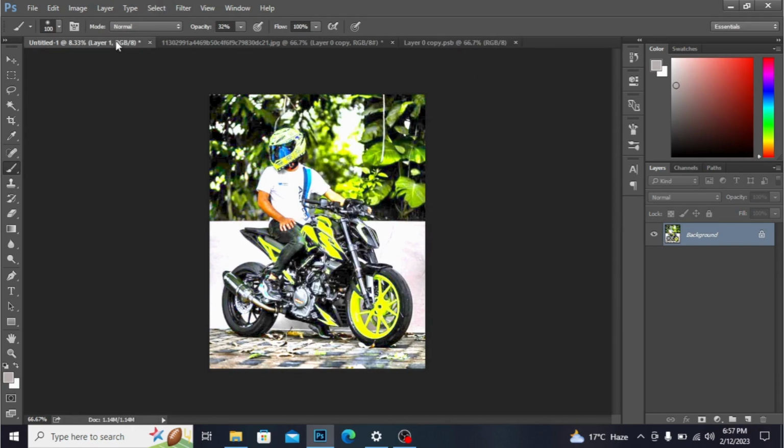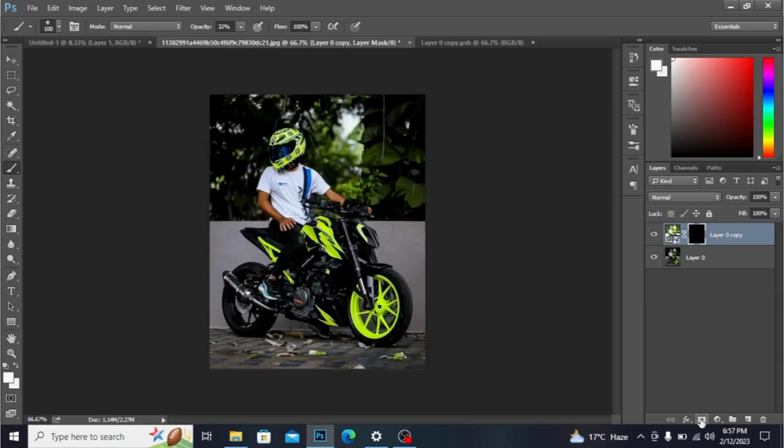Go back to the original document. Here you can see the changes are made. Now take the Alt option and press on layer mask. You can see it has created another mask.